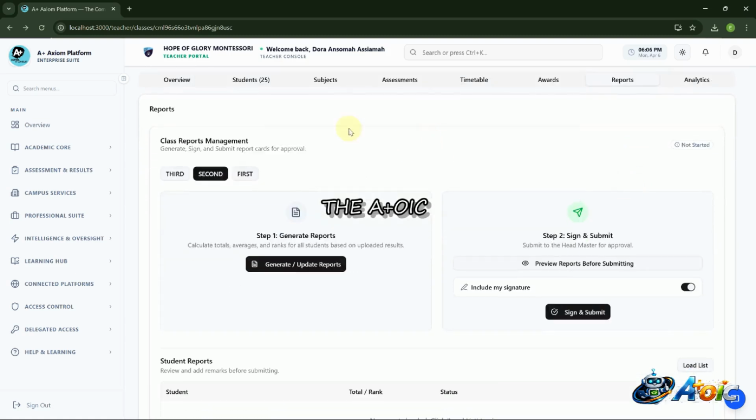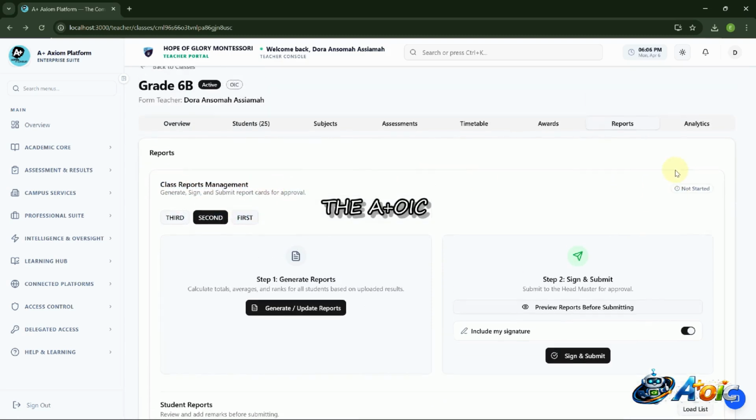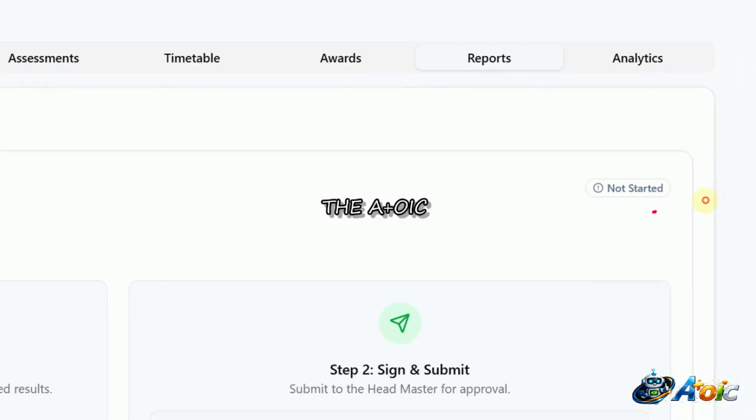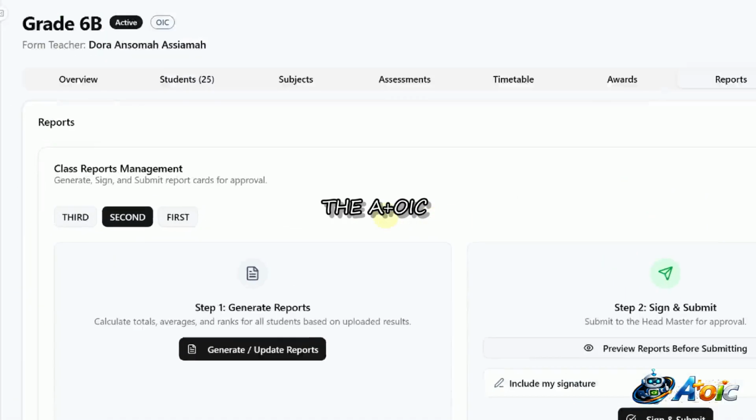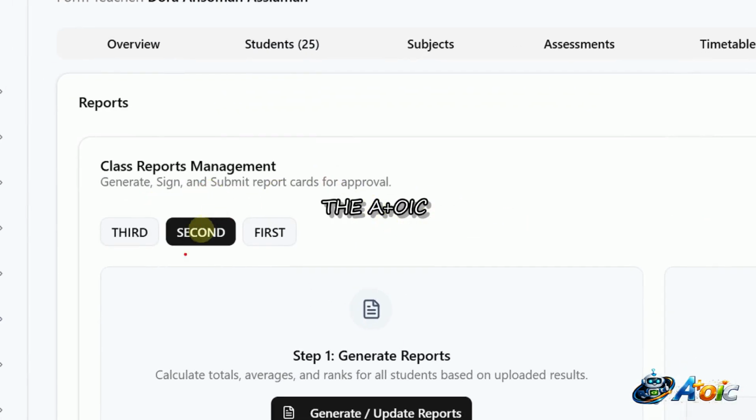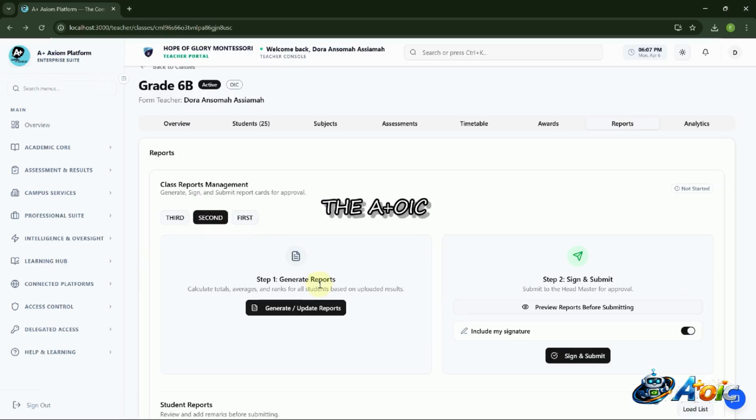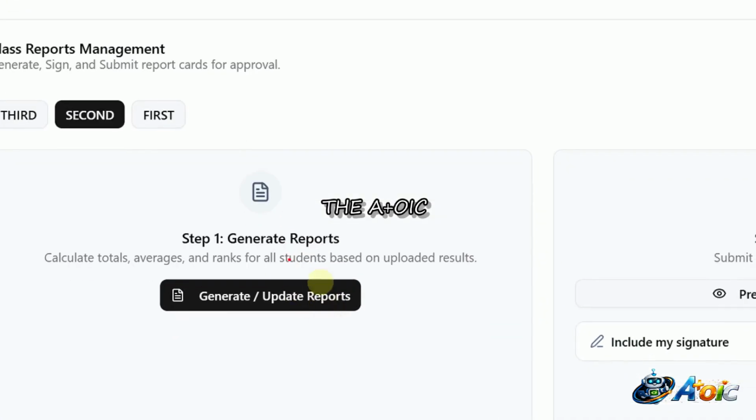So when you come here, you are seeing we have the class report management, right? You can see this small badge here. It says haven't started at all, assuming the teacher hasn't done anything at all, right? You see this one here, and here it says class report. So you have the term, this is third term, second term, this is first term, right? And then we also have this step 1.